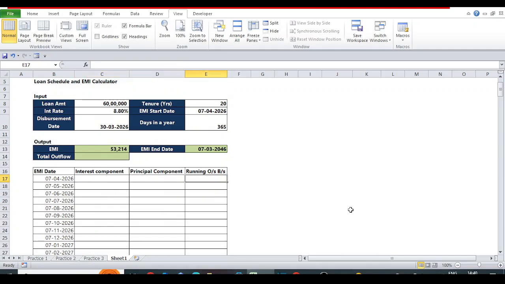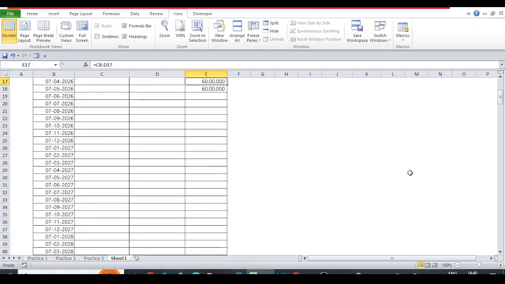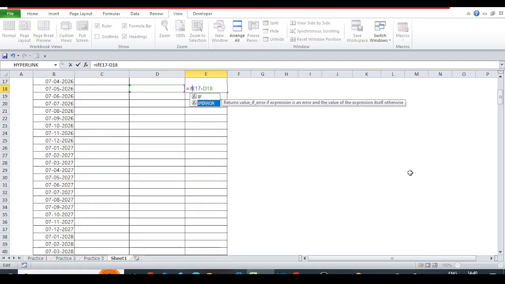Now the running balance will be, in the first cell, you will put loan amount minus this principal component, and then for the second cell onwards, just the cell above minus this. So basically we are deducting the principal component of the recently paid EMI from the previous date's loan balance, and here also we will put IFERROR and blank.